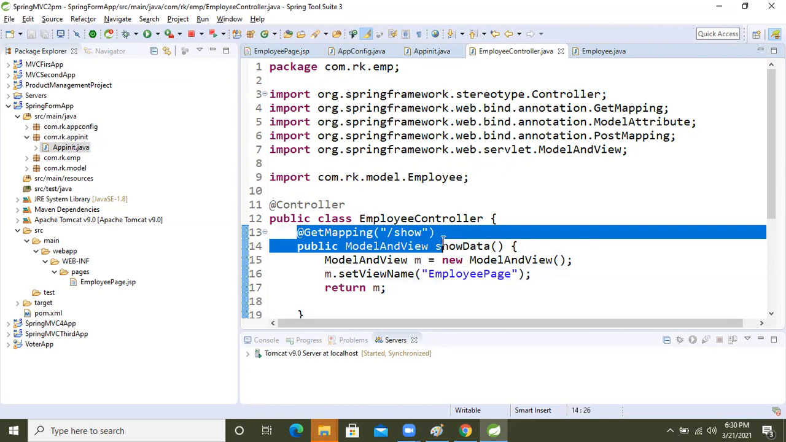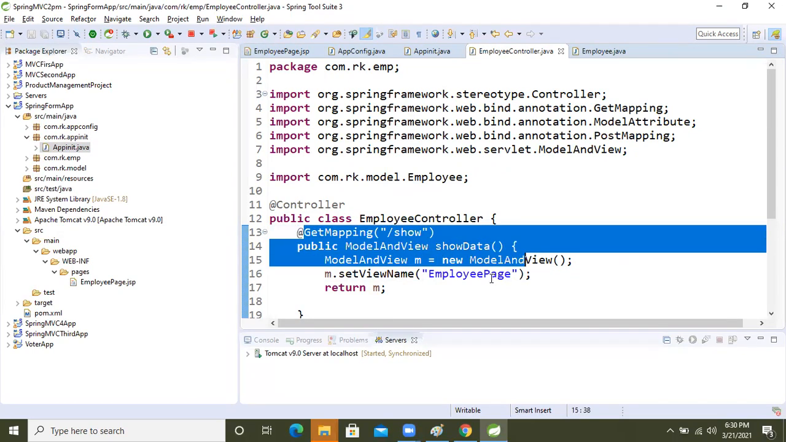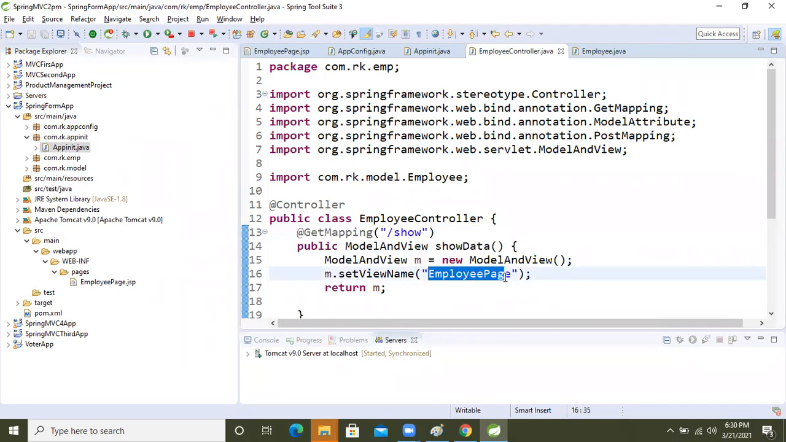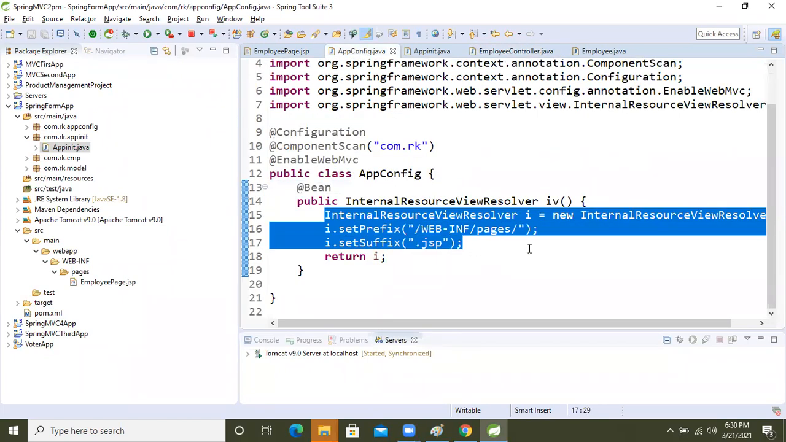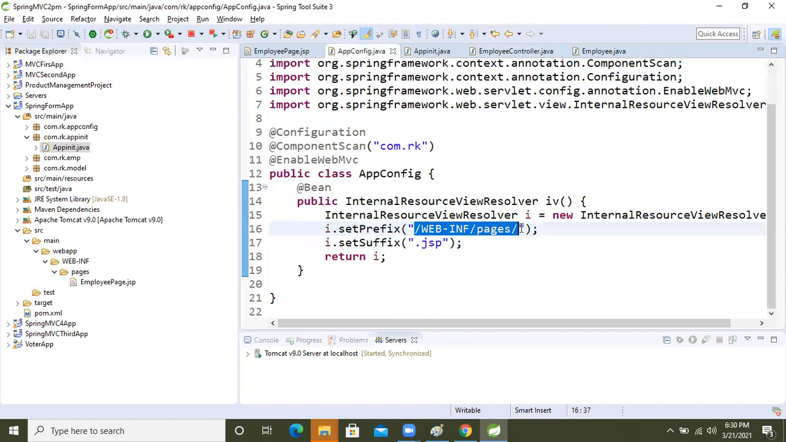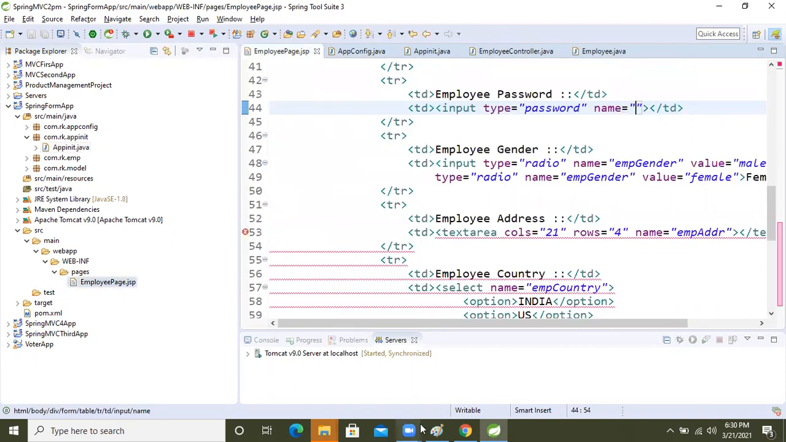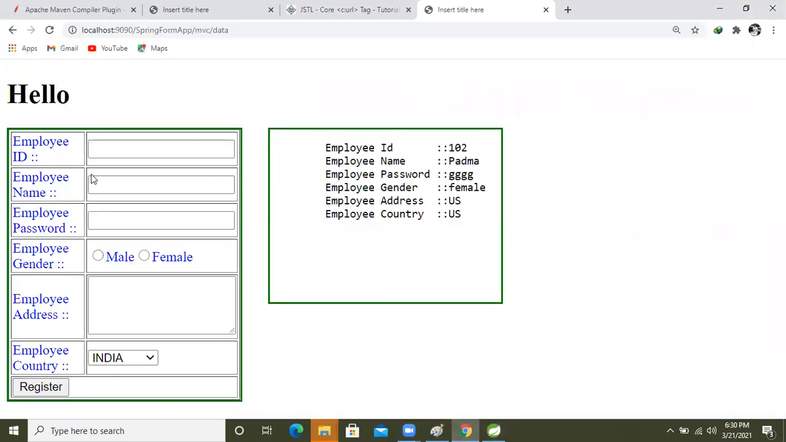Our dispatcher servlet is calling this method based on this name. Then it comes to the app configuration, the internal view resolver, inside which we give the resource location, this JSP page and this extension name. Then control comes here. In our JSP, whatever data we write is rendered and presented to our browser. This is the flow only.